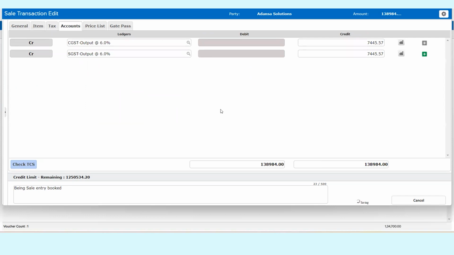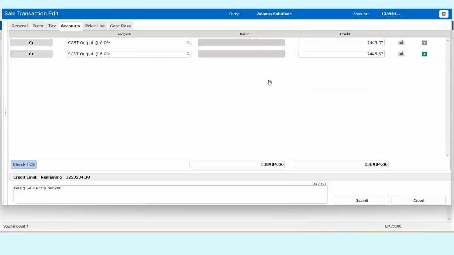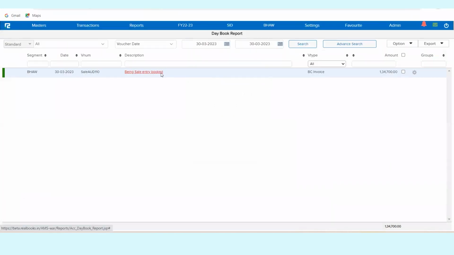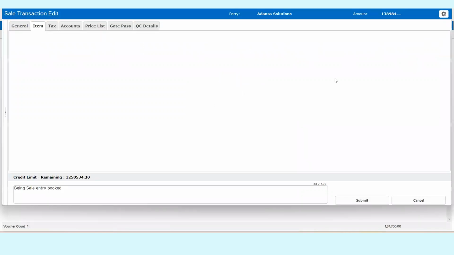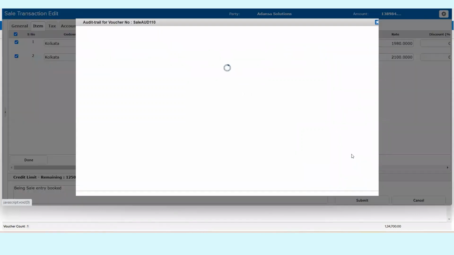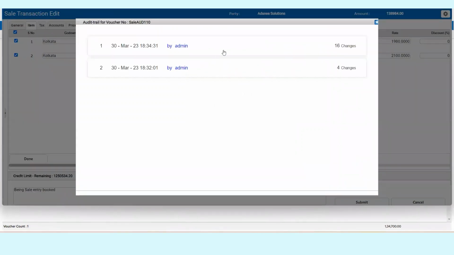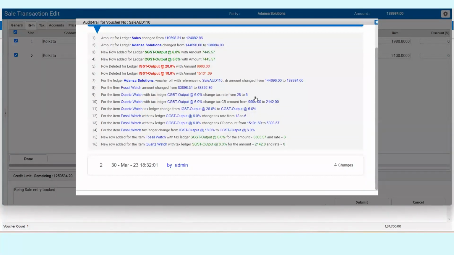So again, my party value got changed, bill reference got changed, my GST ledgers got changed. So all those details will get recorded in my audit trail. So this is the icon over here. I will be clicking on the audit trail part. So 2 changes were done. First changes were done again by the admin and the second also by the admin. So all the audit tracking has been done in the transactions.